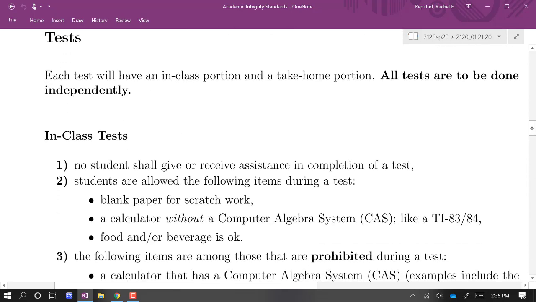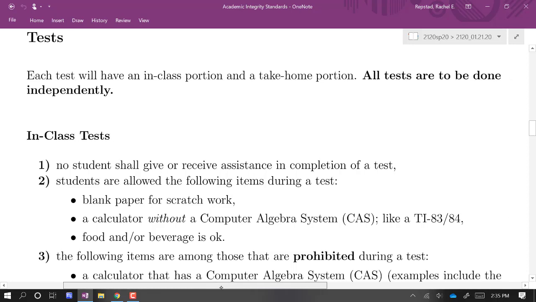On tests, those have to be done independently, so you can't work together on the take-home test. Obviously, you can't work together on the in-class test either. But this take-home test will be independent. You can't work together, but you can ask me questions, and I encourage you to ask me questions. I always ask people, ask questions early, ask questions often. When people are stuck on a problem, I usually give maybe a little nudge in the right direction, let you go away and work on it a bit, and let me know if you have more questions. So it's better to ask questions sooner than later if you have them. Gives you the opportunity to get more help.